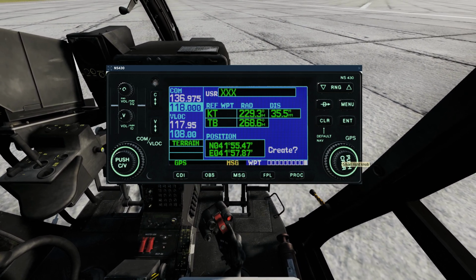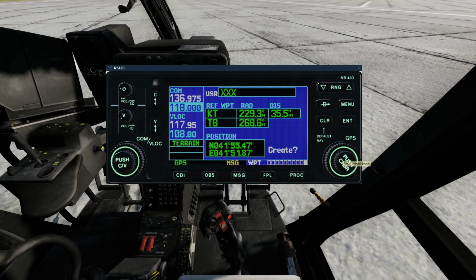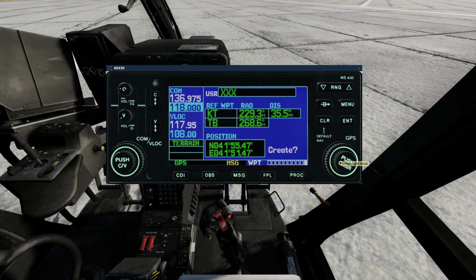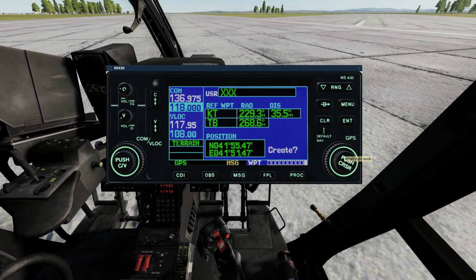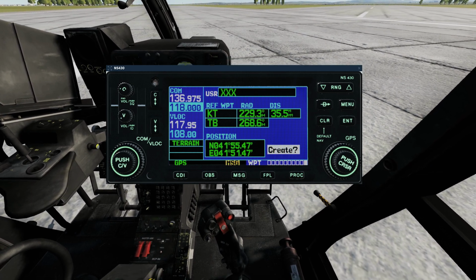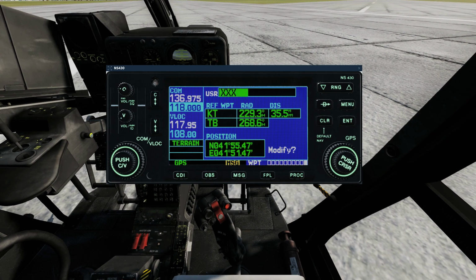Using my small dial to change that number, big dial over, small dial to change, big dial over, small dial to change, and this is the correct coordinate. So I'm going to press enter once, creating a flash, and press enter again to create the waypoint. Okay, so we just created waypoint XXX.